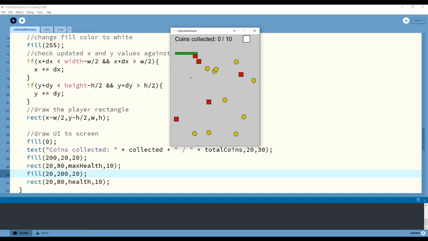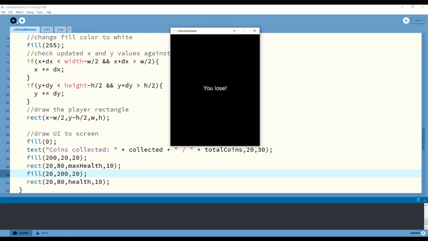So right now, here's my health bar right here. Not a great position, but we'll update that. And so I can see my health is going down. And the green, the filled part, that is what my current health is. And so now the player has feedback of how much health they have left.